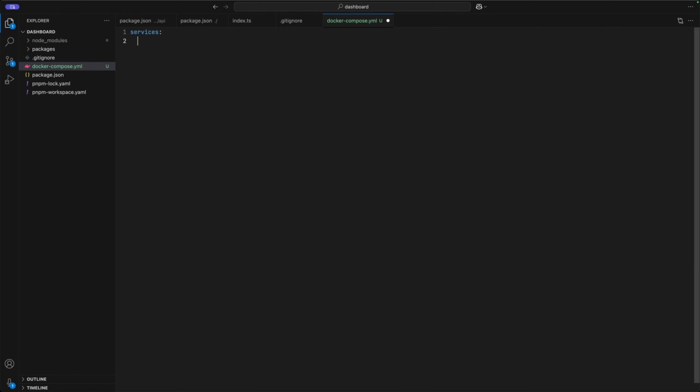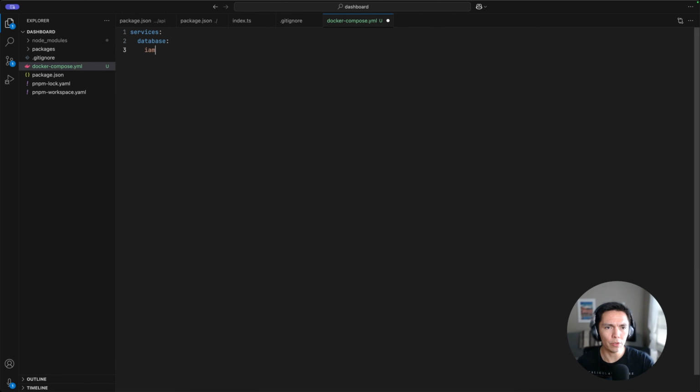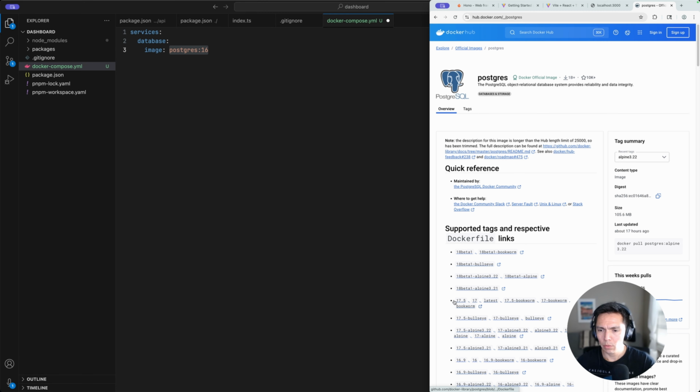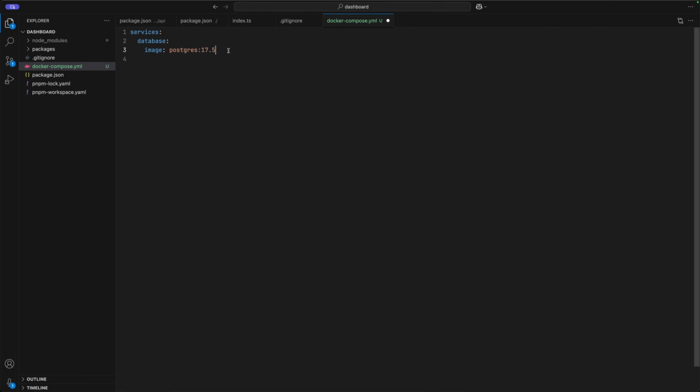Let's define a service for our database. We can use 17.5. The 18 looks like it's in beta. Then we are going to define a few environment variables for our database: a name for the database, Postgres DB library, the Postgres user, let's just call it admin, and the Postgres password. For now, let's just do 1, 2, 3, 4, 5, 6.